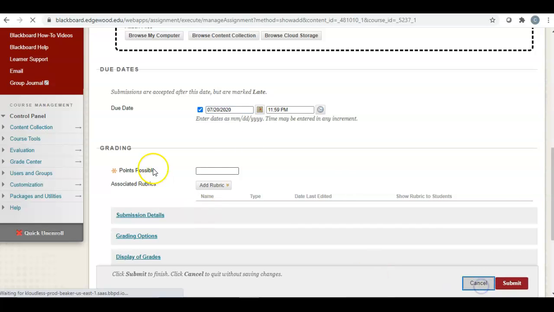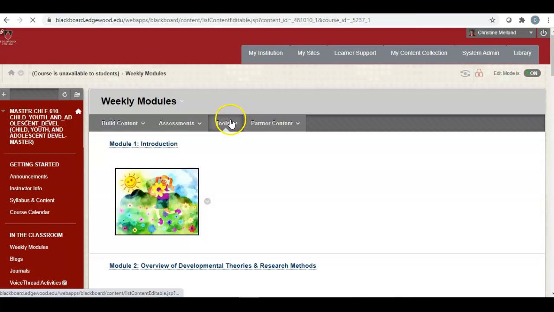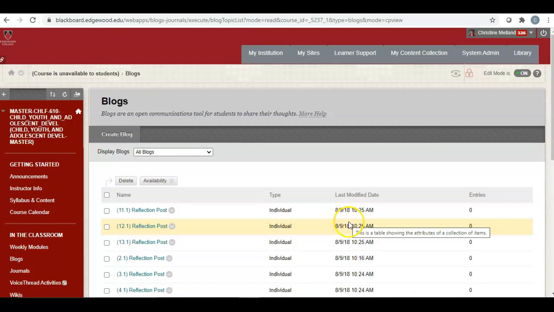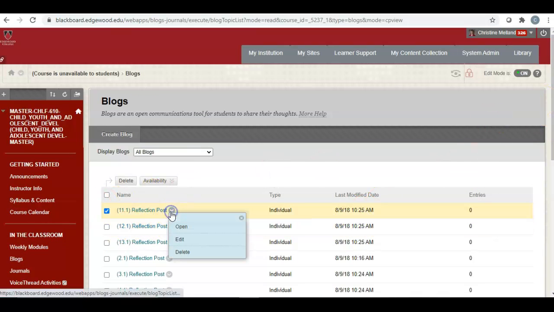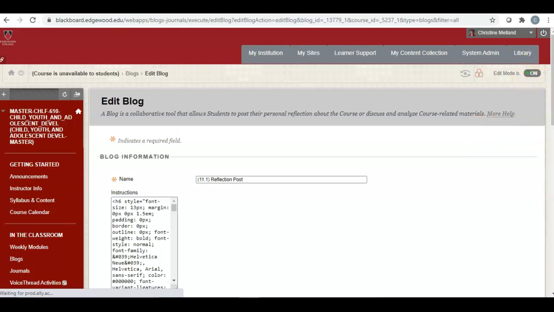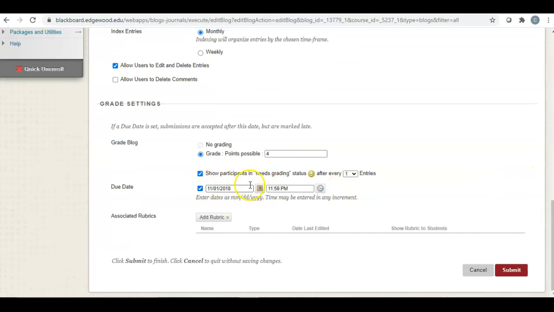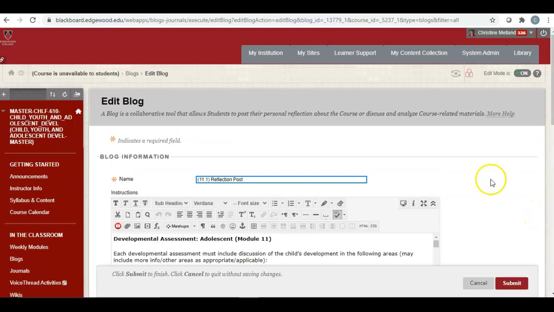This also works when I use a Blackboard tool. So for example, here with a blog, I can go in, I'm just going to go in and edit one. If I assign a due date, that will appear on the student's calendar as well. So really key to keeping the calendar updated is the accurate and continual logging of the due dates in the Blackboard system. You can use that for any Blackboard tool available to you. You can add due dates.